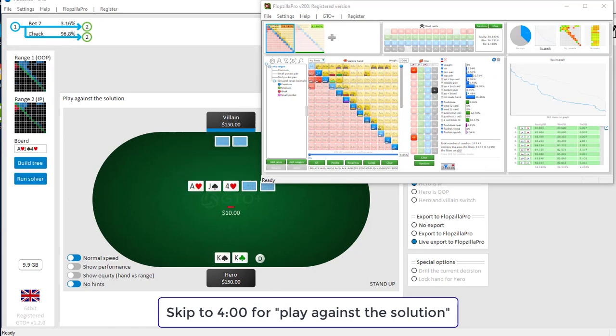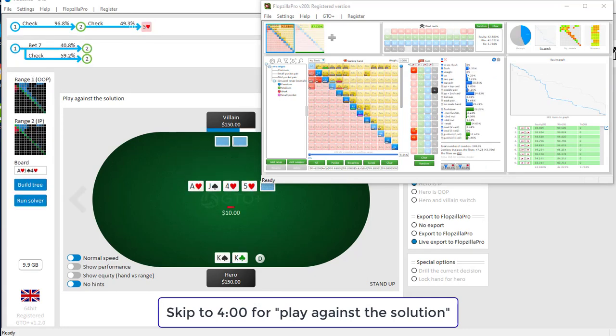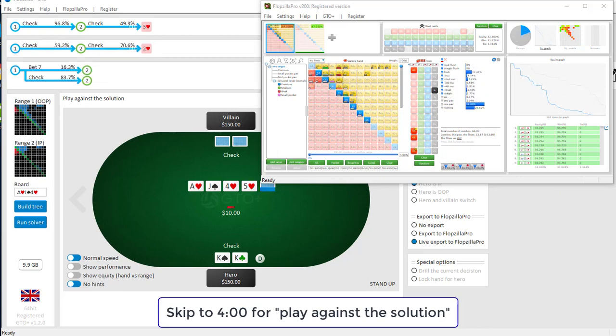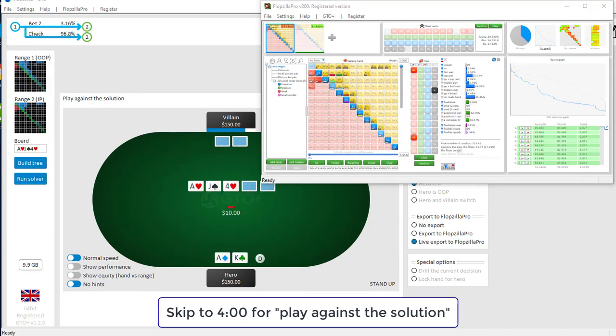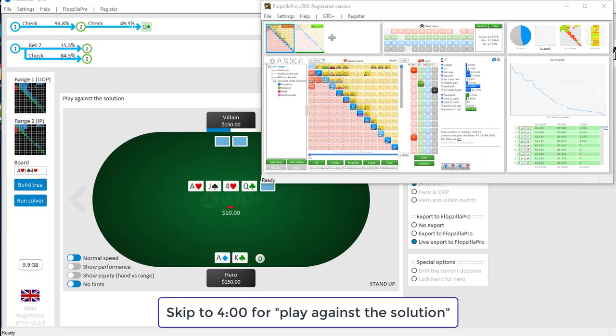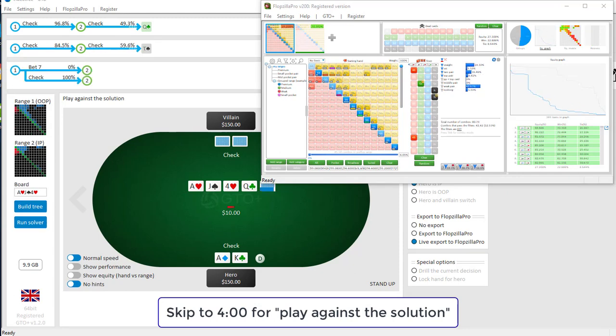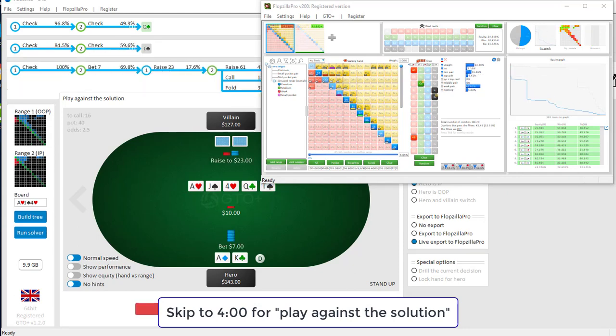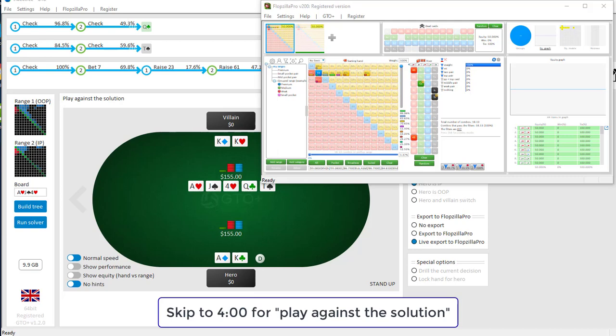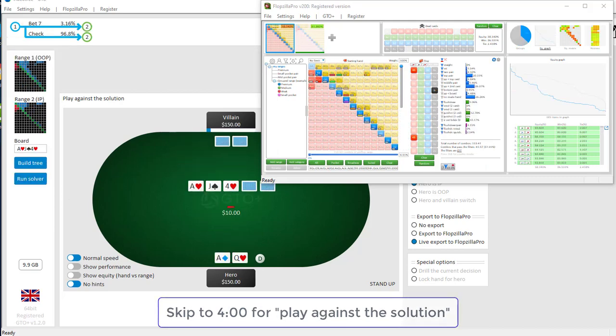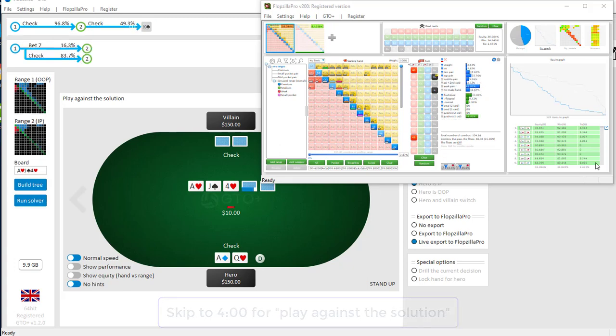Now GTO+ is what is referred to as a GTO solver. If you give it ranges, a flop and a decision tree, it will figure out the absolute optimal way to play versus an opponent who also plays perfectly himself. So it will basically figure out the absolute best way to play versus your opponent, while also preventing any leaks in your game. I will just stop the autoplay feature now.